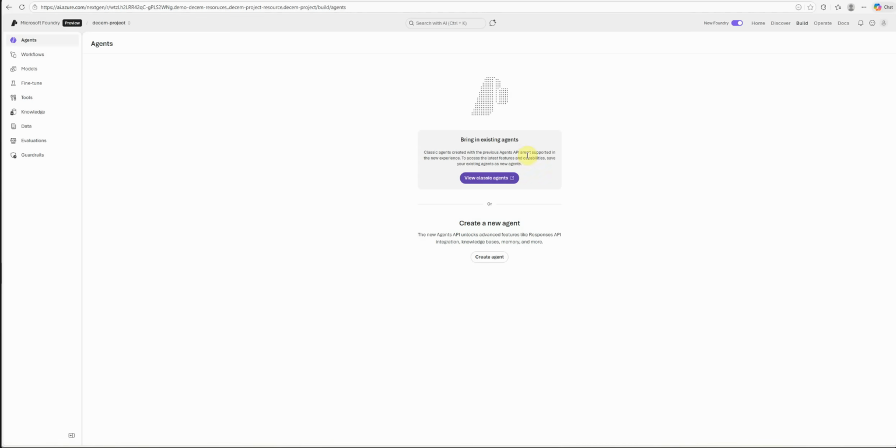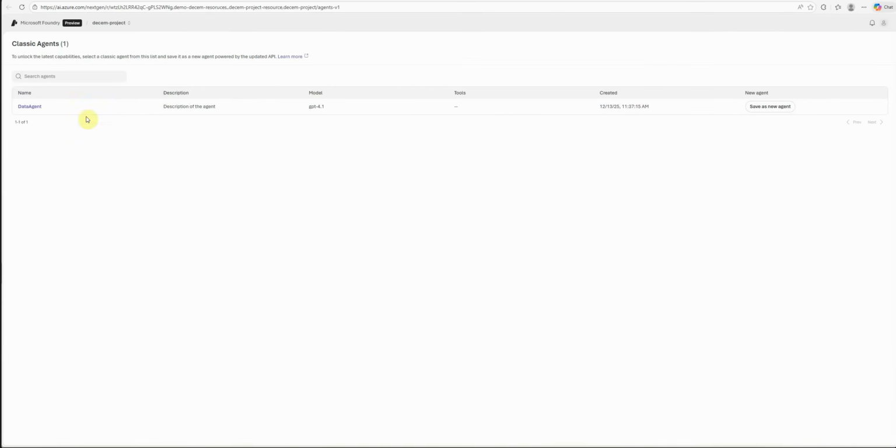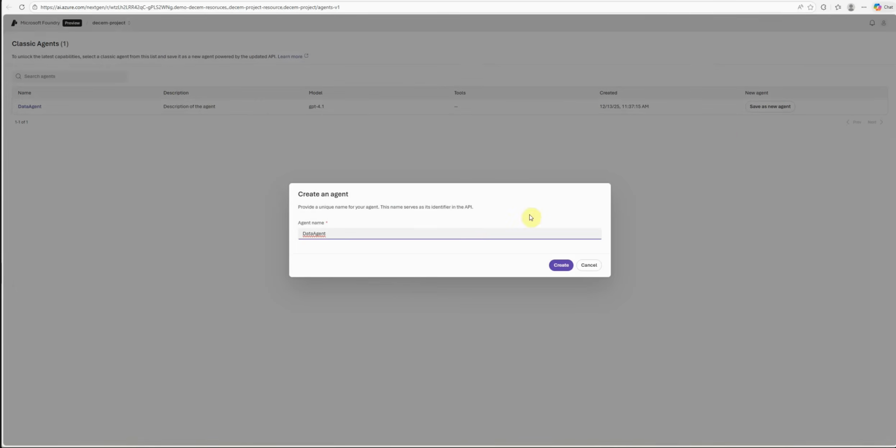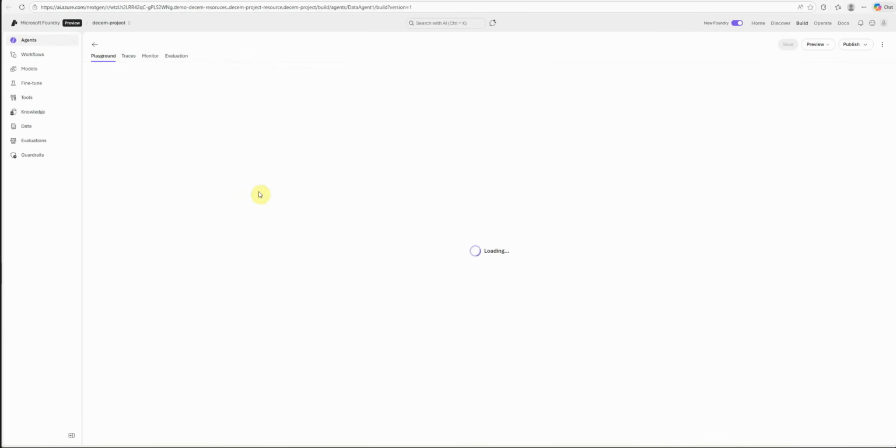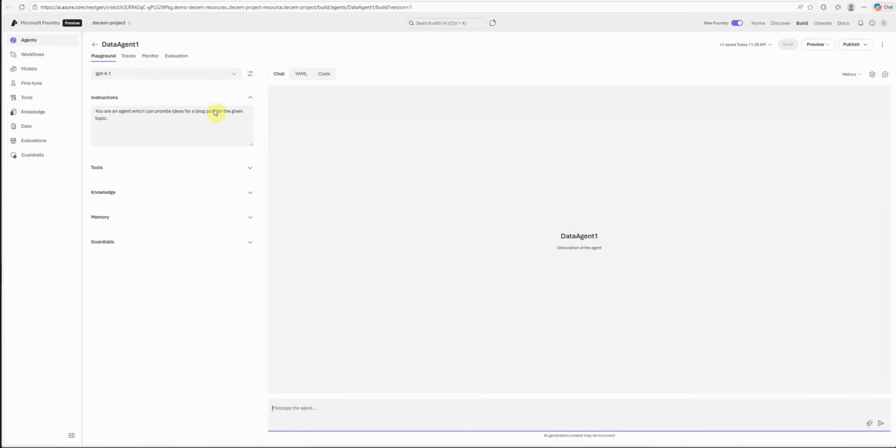What you can do is click on this view classic agents, because whatever we are publishing from VS Code is a classic agent. You need to convert your classic agent to the new agent, the agent which is compatible with the Foundry. This is the agent which we created. You can just say save as new agent, and if you want, you can change the name or you can even go with it as it is. It will go ahead and create this agent inside your Foundry, and this is the agent.